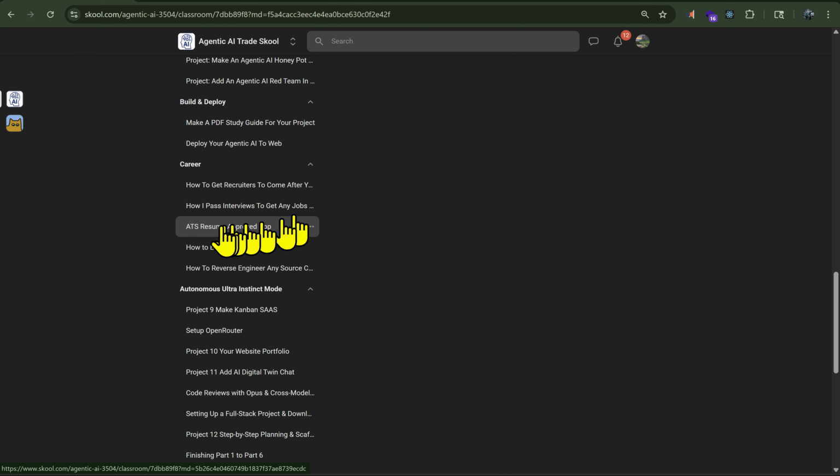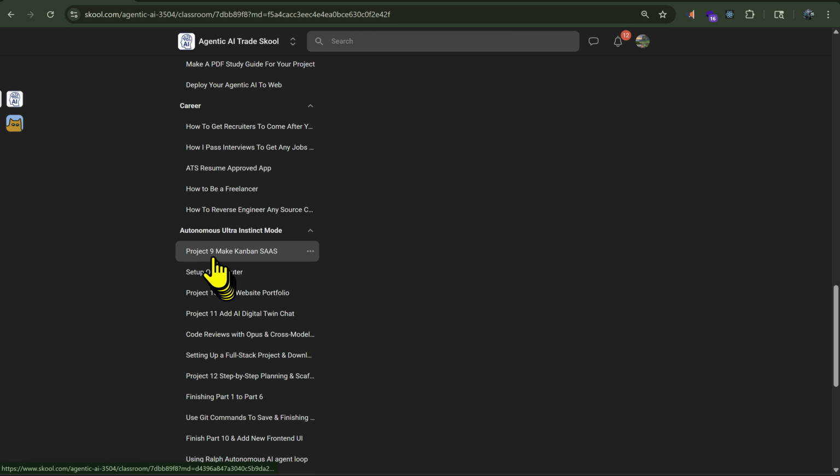How to get recruiters to come to you. How to pass interviews. ATS resume approval app. How to own your ATS resume system. How to be a freelancer. How to reverse engineer any source code. Project number 9, make a Kanban app. We use Kanban quite a bit. Jira is pretty much a Kanban app, which we use quite a bit to communicate and stuff like that.